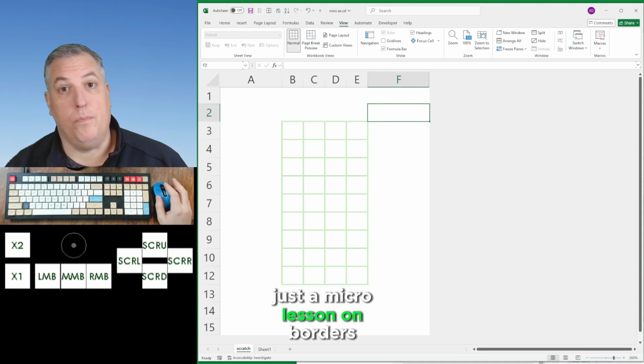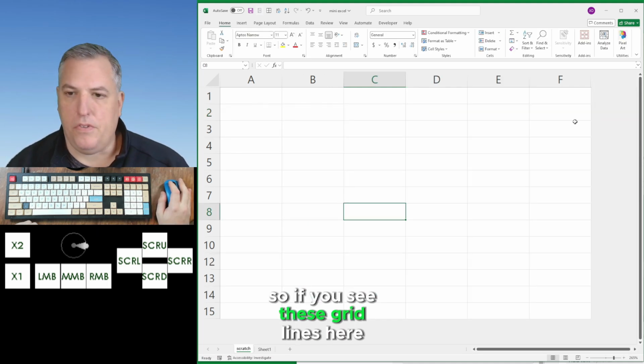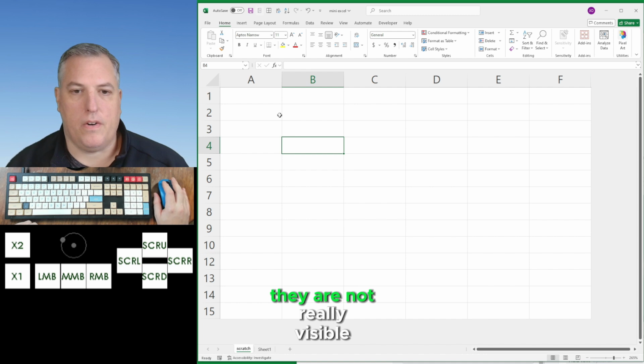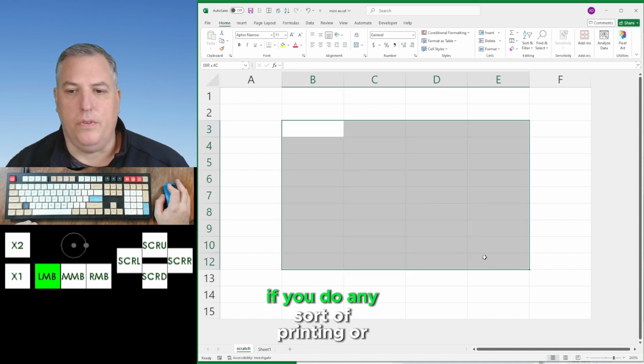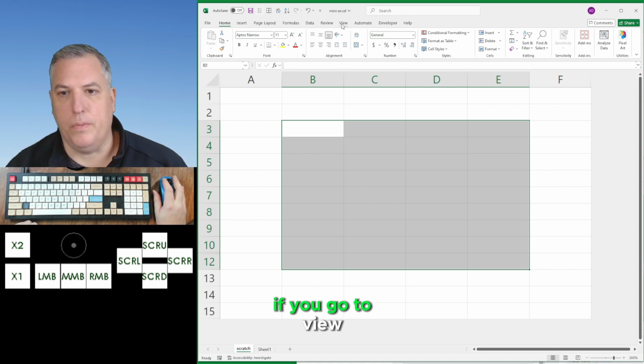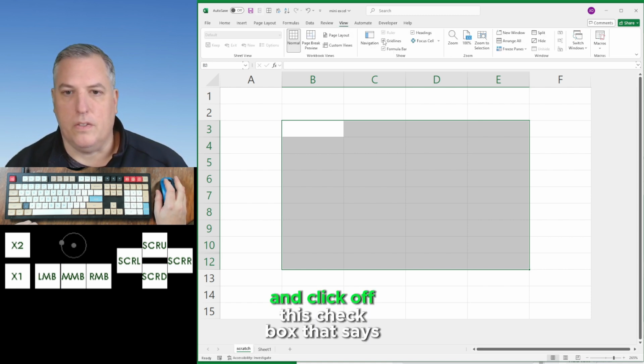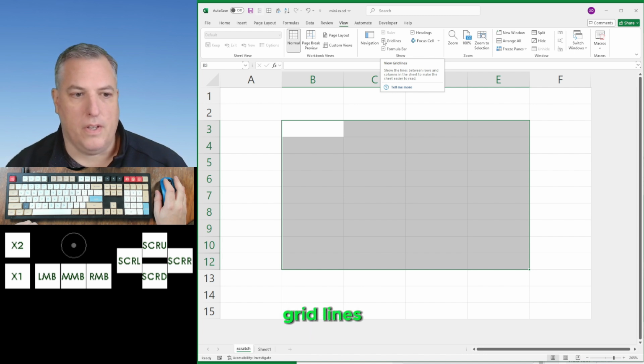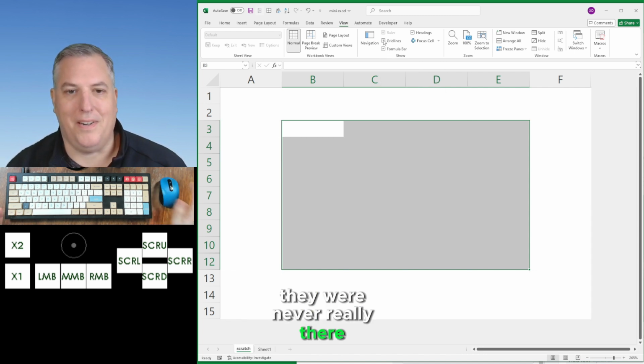Just a micro lesson on borders. So if you see these grid lines here, they are not really visible if you do any sort of printing or anything like that. In actuality, you can get rid of them if you go to View and click off this checkbox that says grid lines. They were never really there.